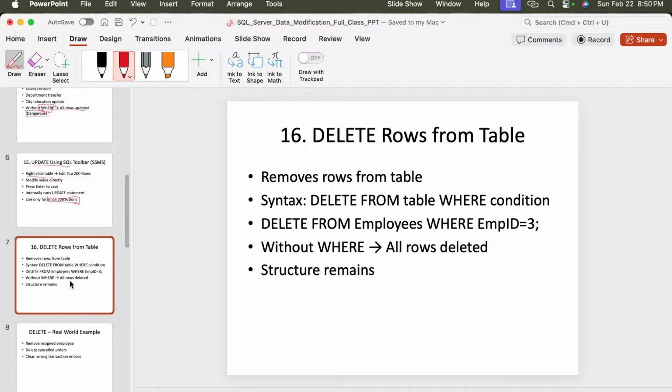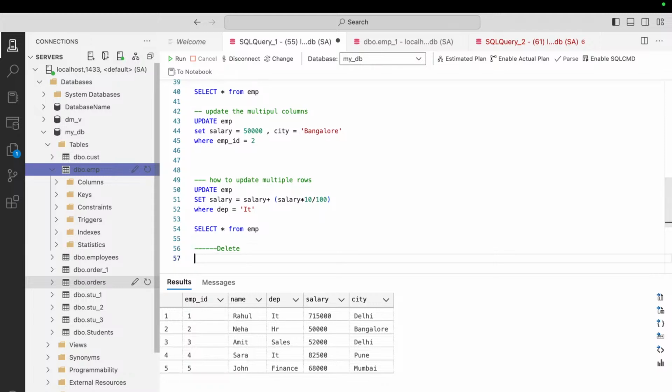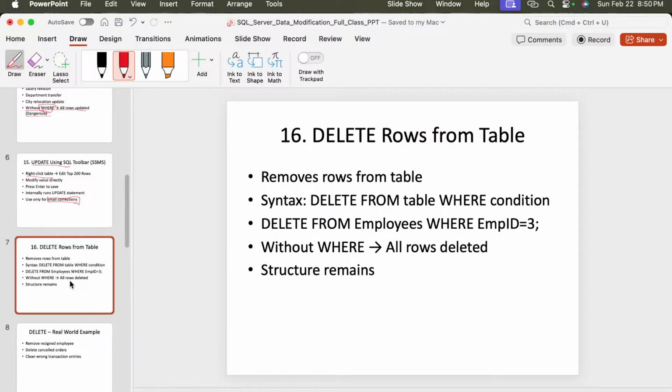So if till here everything is clear to you guys, please let me know so that we can move on to delete. The delete command is also going to be very useful. If till here everything is clear, please confirm in the chat.